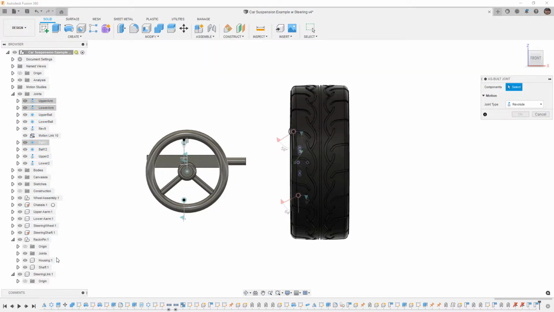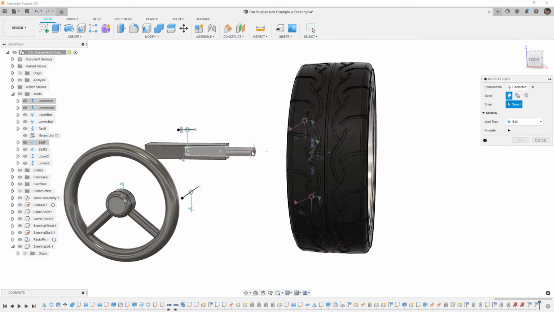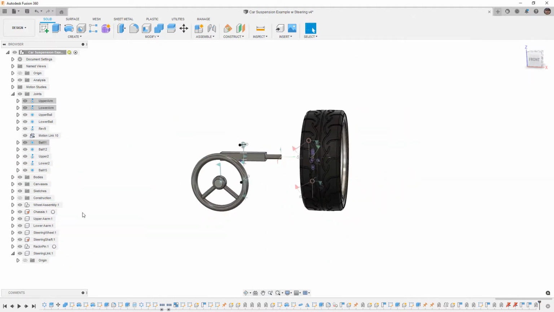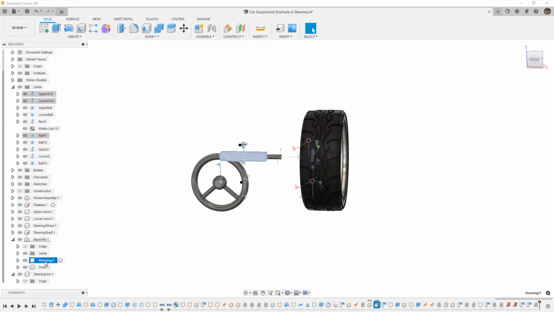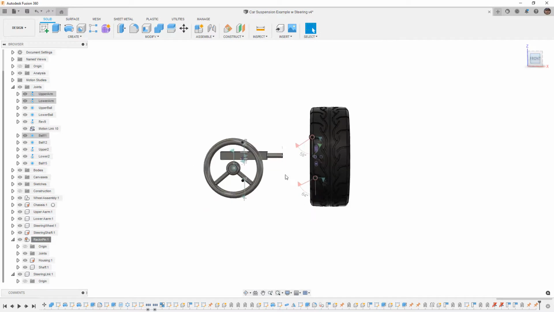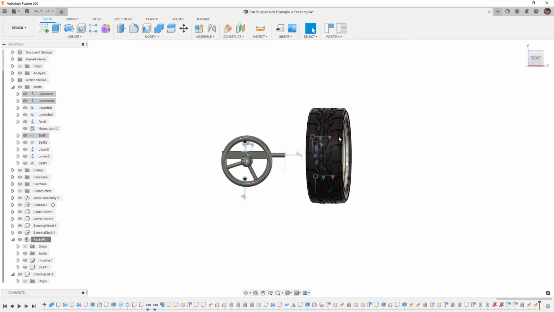So again, it's going to go between the shaft, and it's going to go between the steering link. So I need to find my steering shaft or steering link, and then it's going to be a ball joint, and its location is going to be right here at the center. So we'll say OK. We'll make sure that inside of our rack and pinion that we ground our housing and that we ground the rack and pinion. And now if we take a look at this, we should still have steering, and we should be able to move up and down.